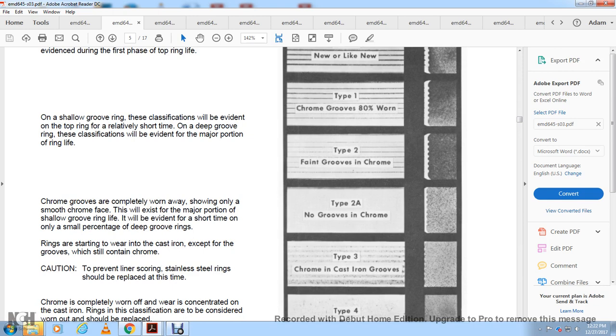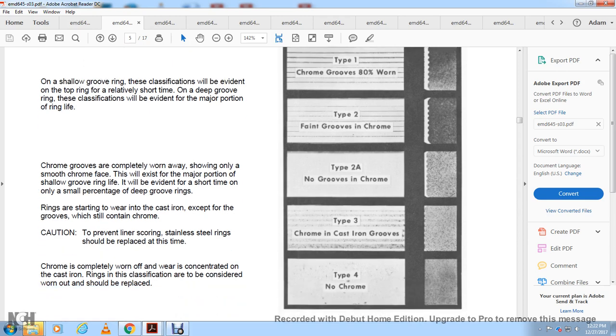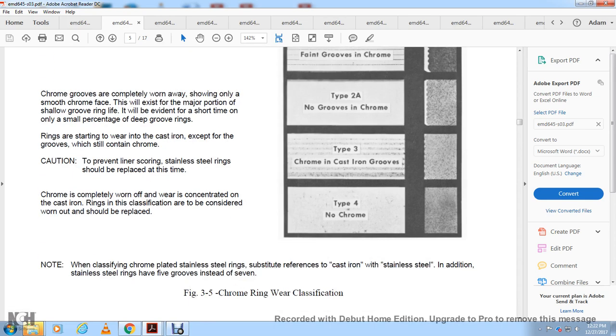Rings are starting to wear in the cast iron, except the groove which still contains chrome to prevent the liner being scored. Stainless steel rings shall be replaced at this time. Type 3, chrome cast iron grooves: the chrome is completely worn off and the wear is concentrated on the cast iron rings. This classification is to be considered worn out and the rings should be replaced. Type number 4, no chrome.